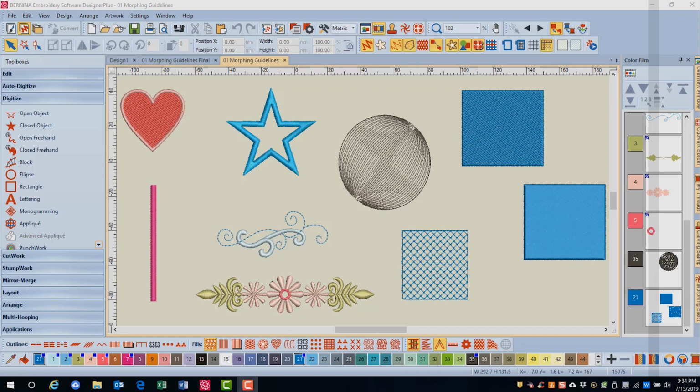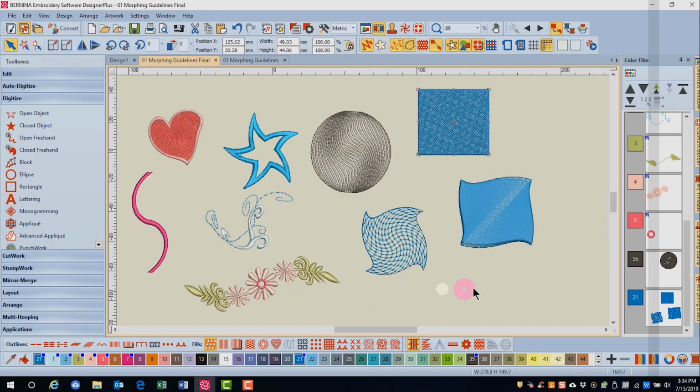In this video, we will look at some of the guidelines for applying the morphing feature to objects. The morphing feature transforms designs or parts of a design by distorting the object. Here are objects before morphing, and here are objects after morphing, except morphing has not been applied to this object yet. You can apply one or more morphing effects to a design.